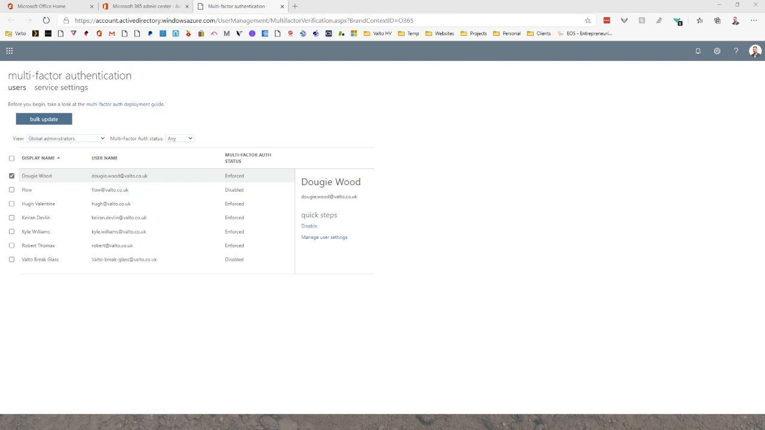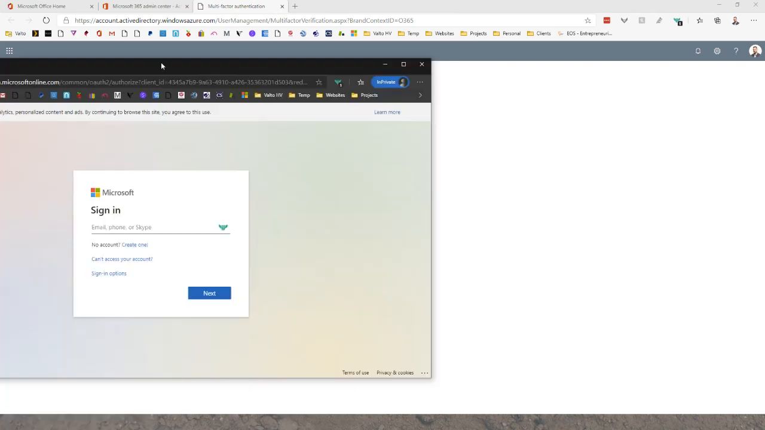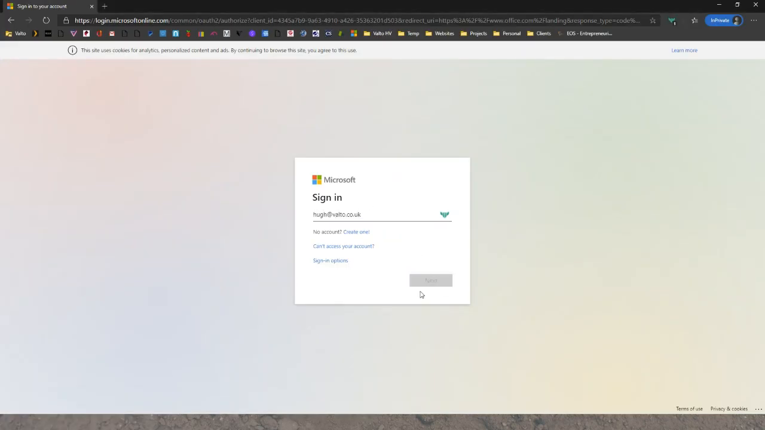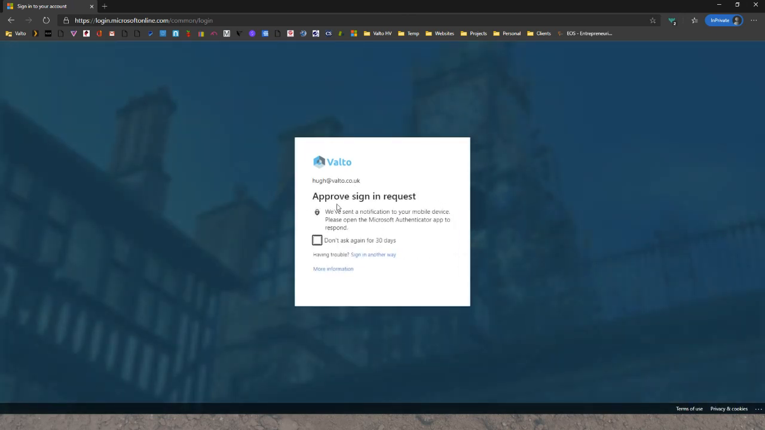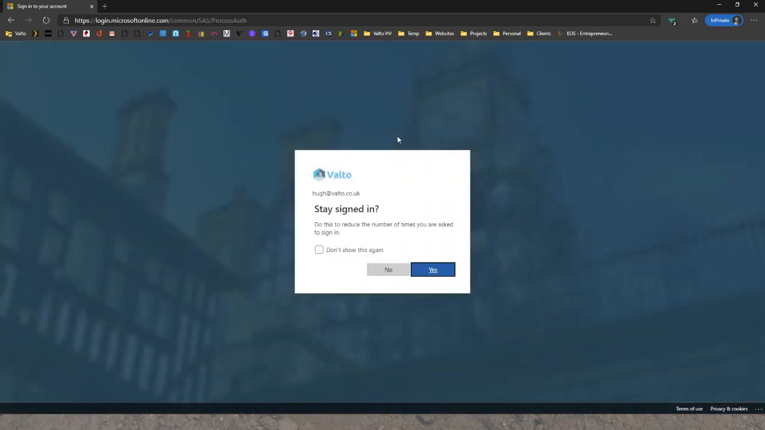Effectively, I can get my password and put that into the platform. And what will happen is, as I then sign into this platform, it'll ask for my password, which I can put in here. And you'll see now that it's asking me to approve my request. On my mobile phone now, I've got a pop-up notification using the Microsoft Authenticator app, and I can approve that sign-in and say, trust me for 30 days.